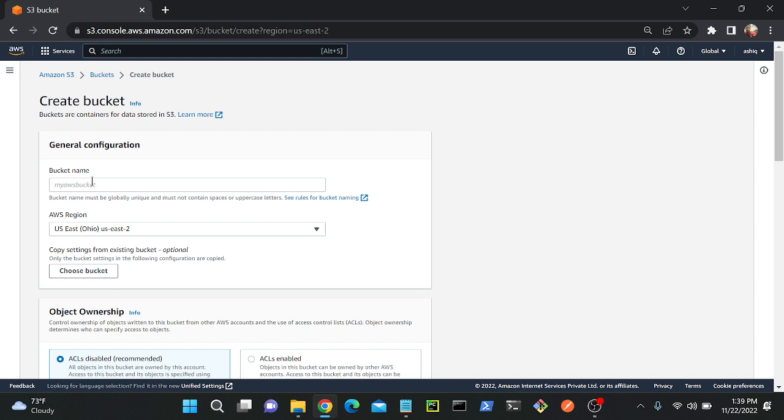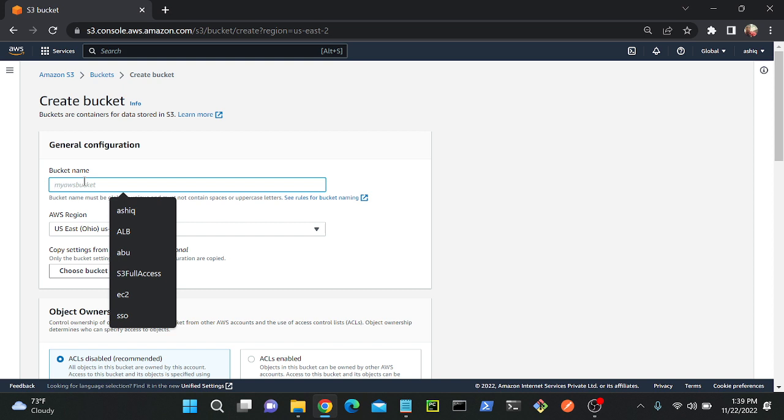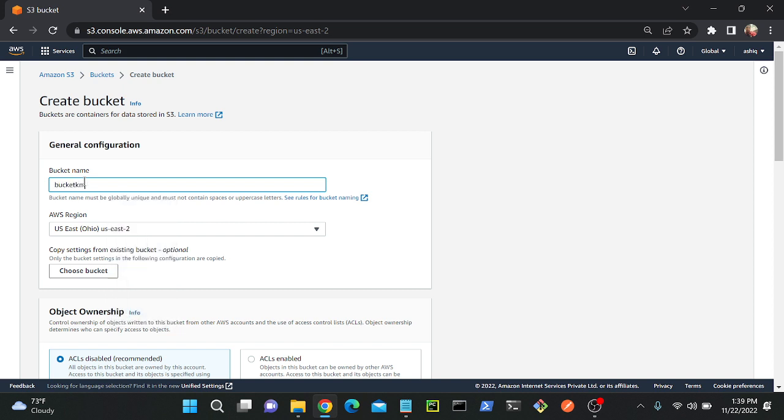What about uppercase? I cannot use it. Then one more thing: the name should be unique. In the sense, whatever name you're creating should be unique globally, right? So I'll create a bucket for KMS demo, bucket for KMS demo dot in. I'll create this bucket in Ohio region.